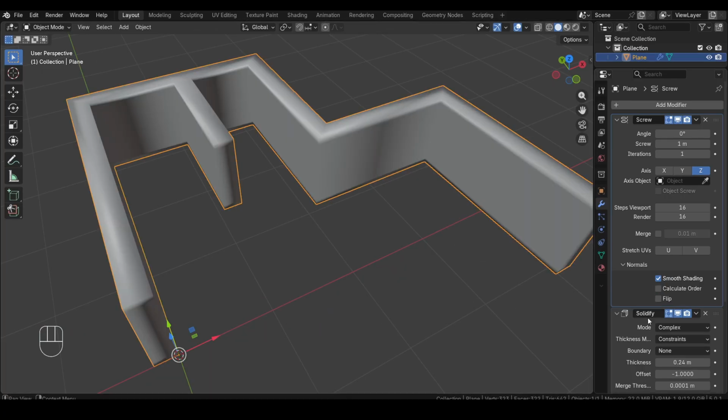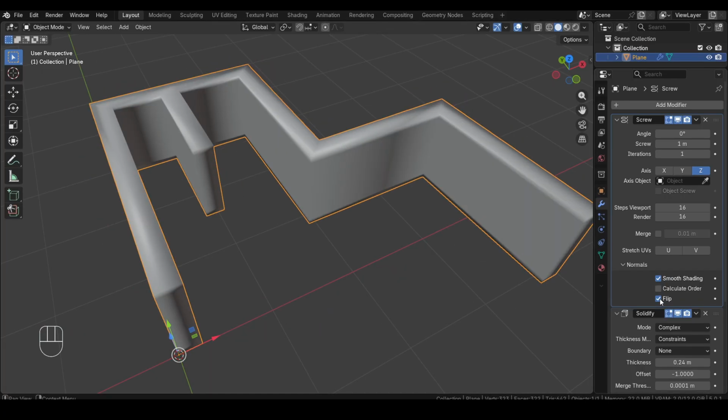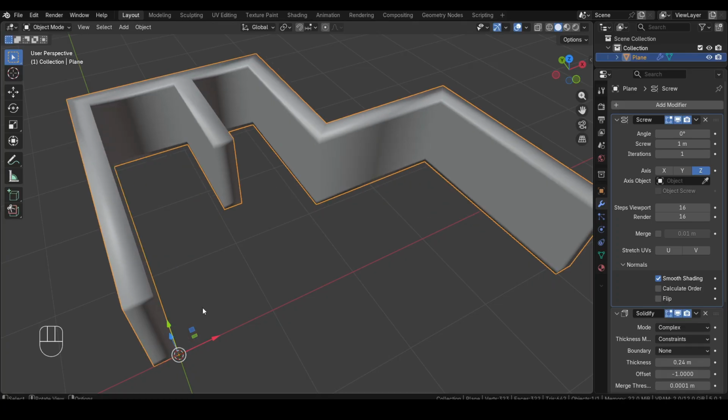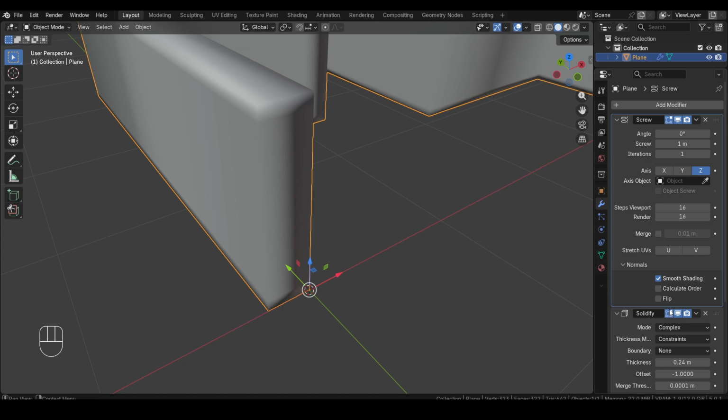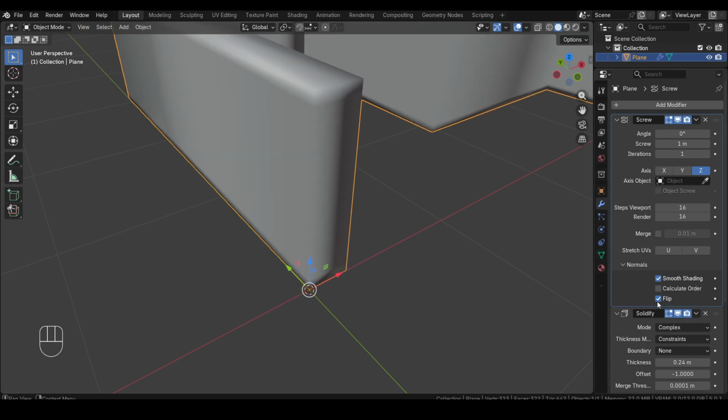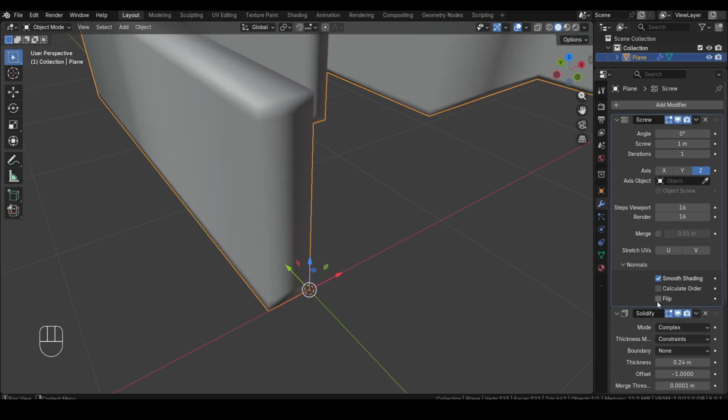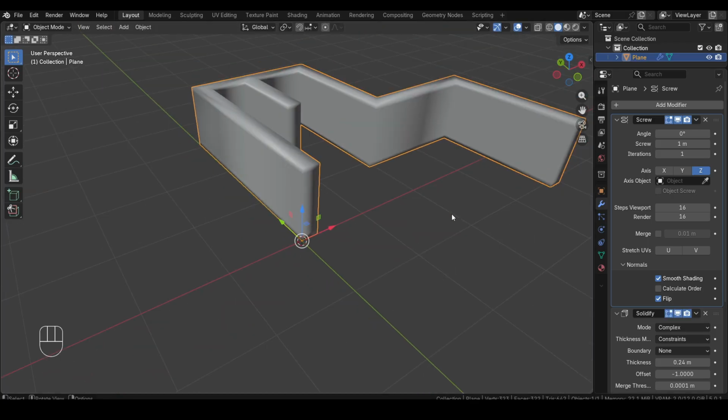Inside the Normals section of the Screw modifier, you will also find the Flip option, which allows you to reverse the orientation of the normals for all the faces generated by Screw. The effect is actually visible on the Solidify modifier below because the thickness will be created on the opposite side.